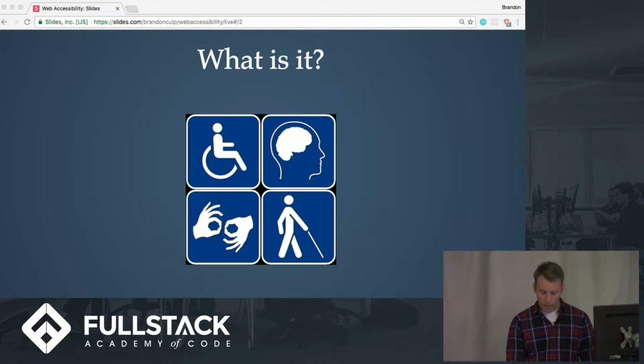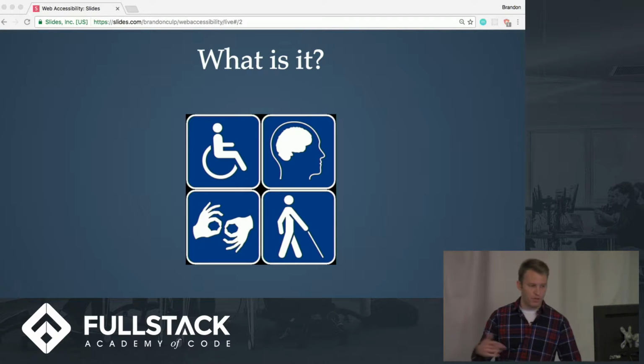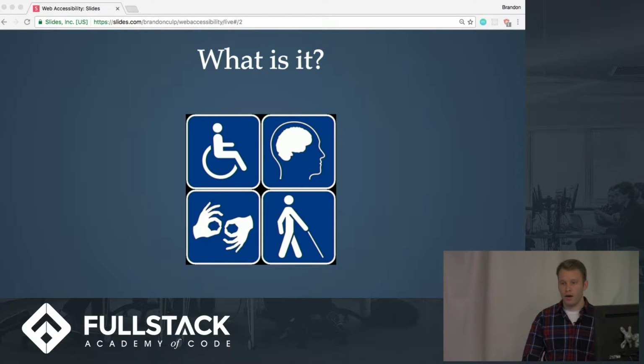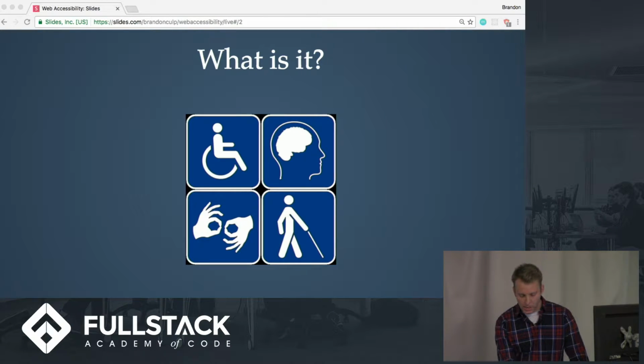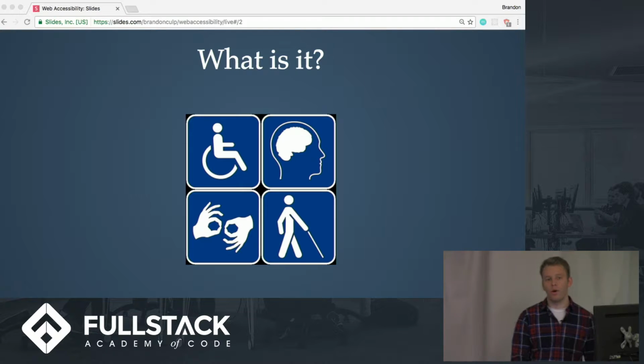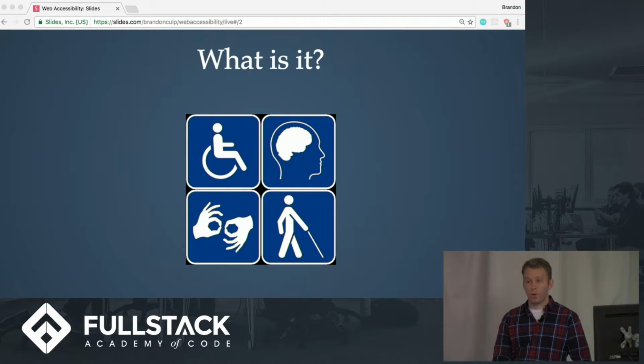So up here on the screen, we basically just have the main different types of disabilities. So we have a physical disability, so someone that was born without a limb or maybe has a temporary injury or develops arthritis throughout their life. We have a cognitive disability, so someone that maybe has difficulty reading or spelling. And then we have a hearing impairment, so someone that's hard of hearing, as well as someone with visual impairment, so either someone that's colorblind or completely blind.